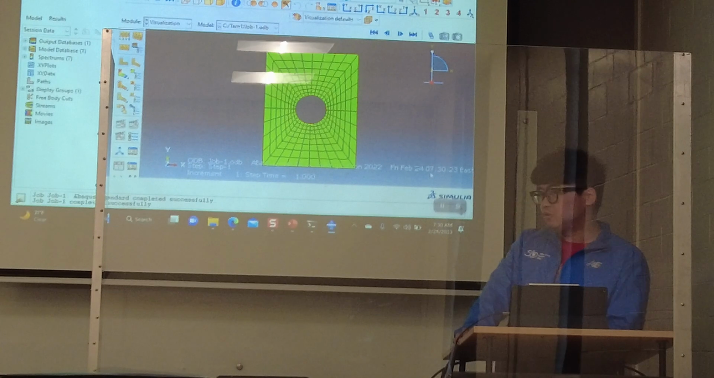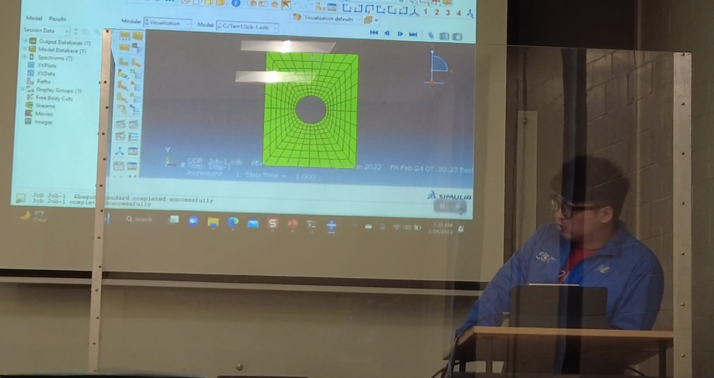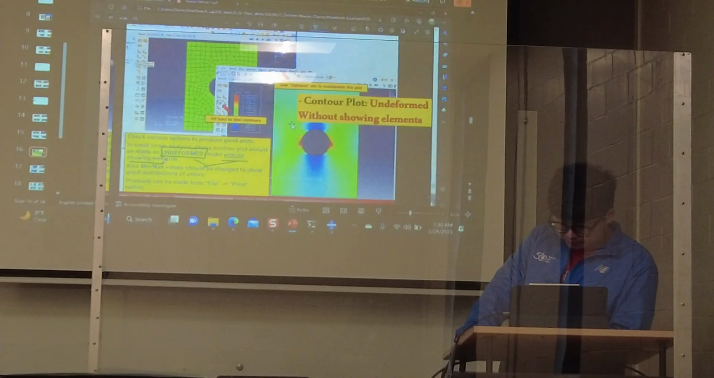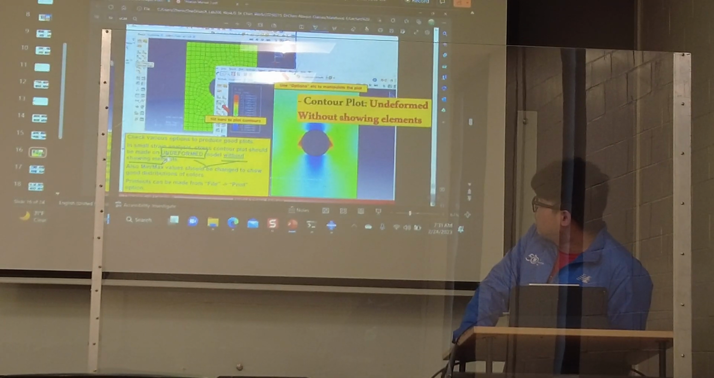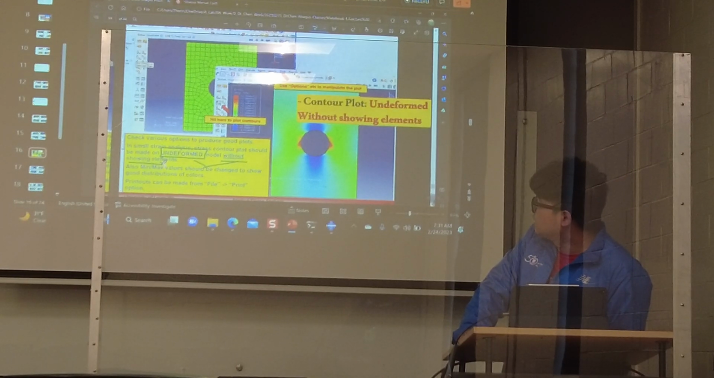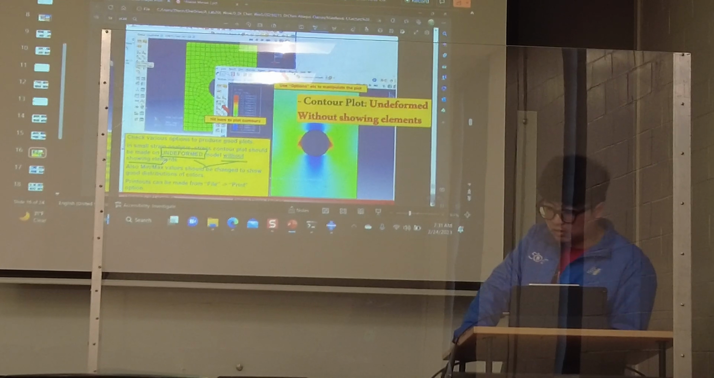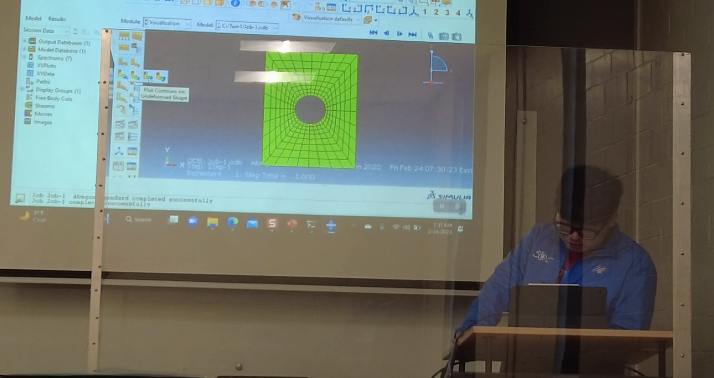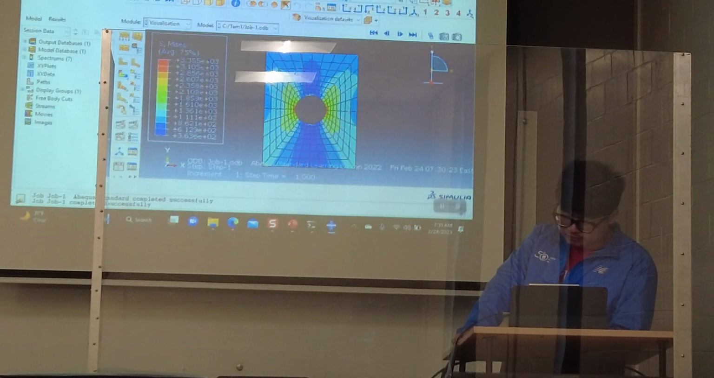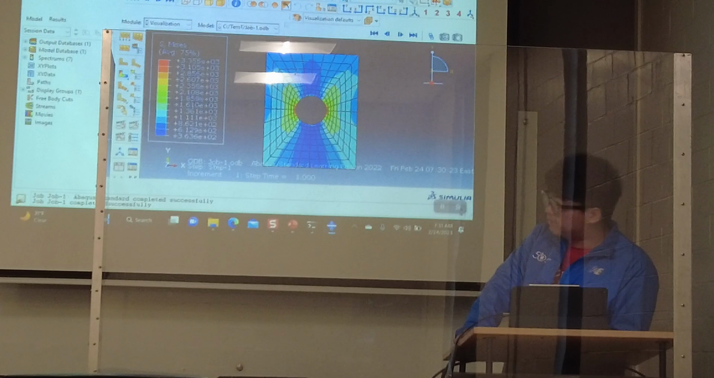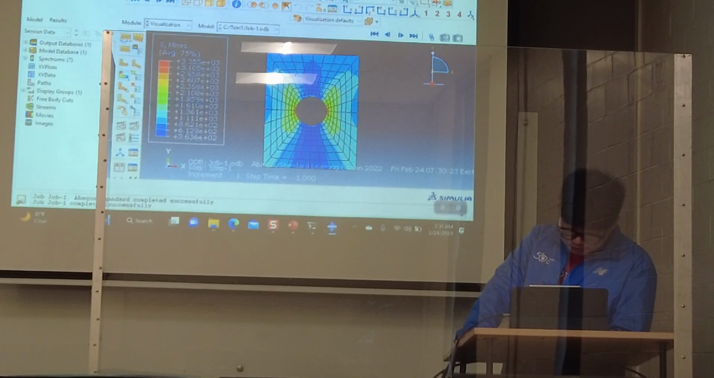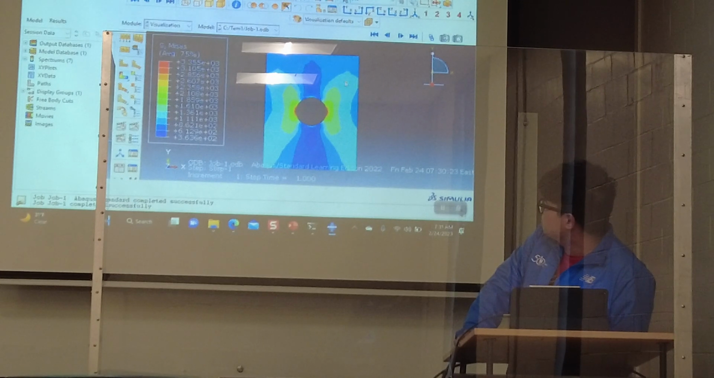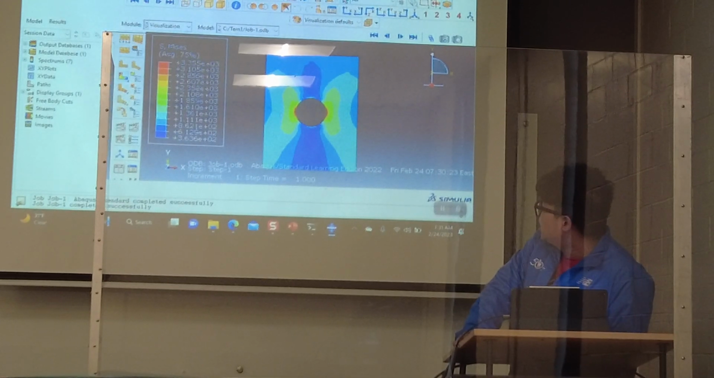Now, the assignment has some requirements for these contours. We hope the model is undeformed and without showing elements. Undeformed without showing elements. So how can we do that? Click this one, hold, and then plot contours on undeformed shape. And then we can go to this common option, no edges. Good.